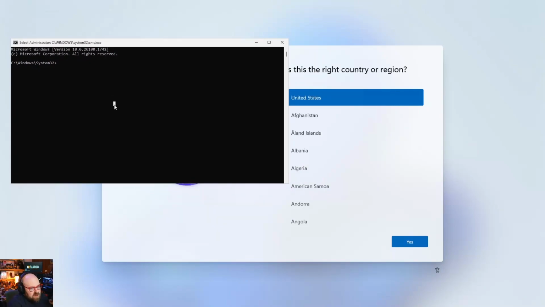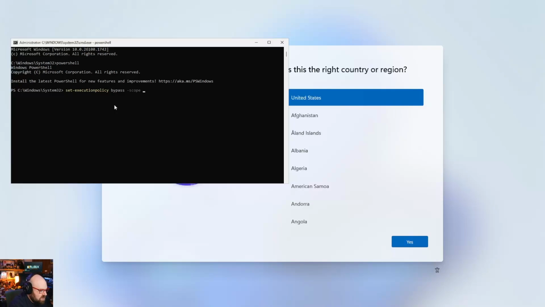Fn Shift F10 opens the command prompt, and we're going to type in PowerShell. Okay, I'm going to recommend setting the execution policy to bypass, and you could even do the scope as the current user. Current user, force. That'll make it so obviously we're not bypassing it for everybody.